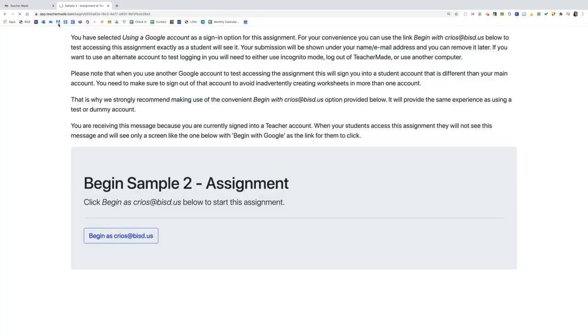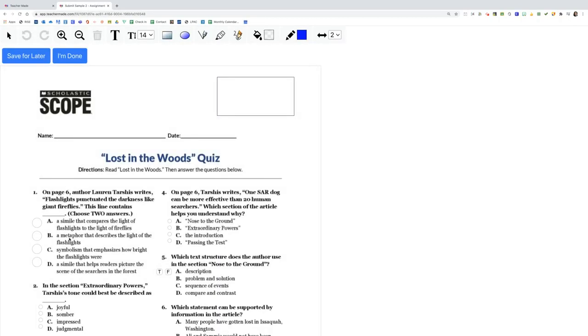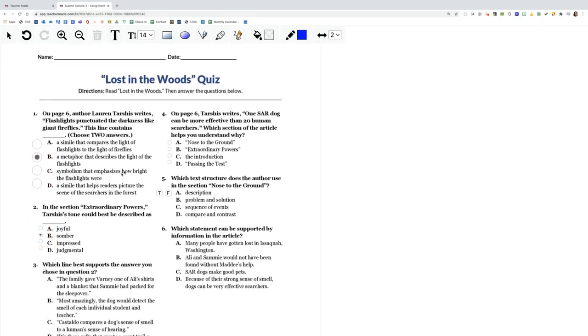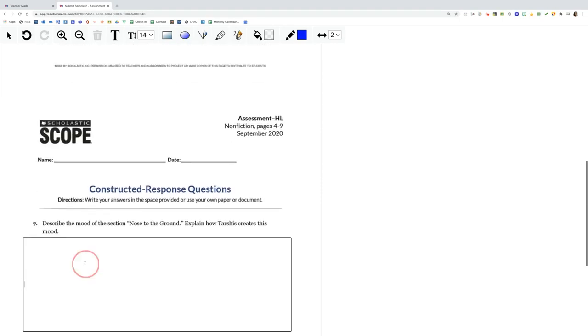When they click on this link, it's going to show them this screen, and it's going to say, you want to begin sample two assignment or whatever title it is that you gave it. And I'm going to begin as C. Rios at BISD. So then they can easily select the answer that they want like that. Let's say I think this is true. And then I can start typing in my responses for the short answer response.